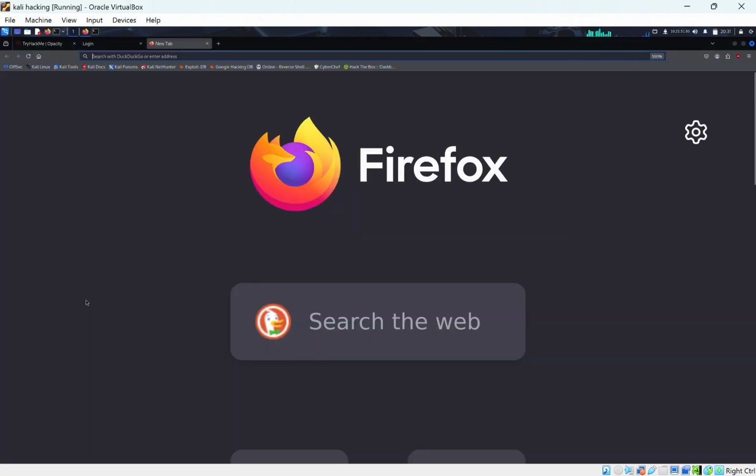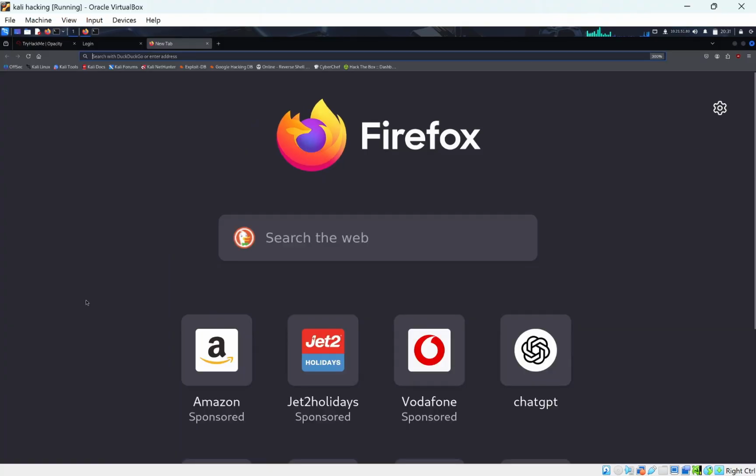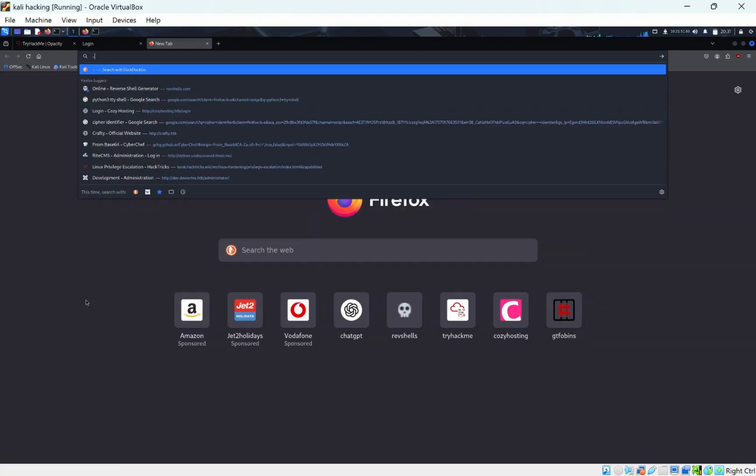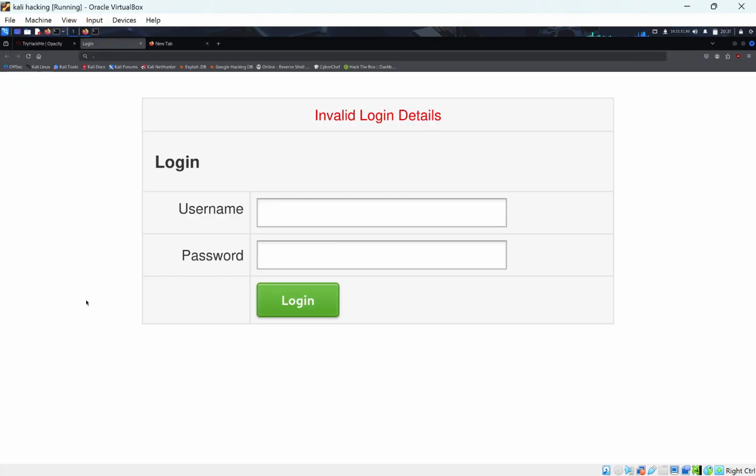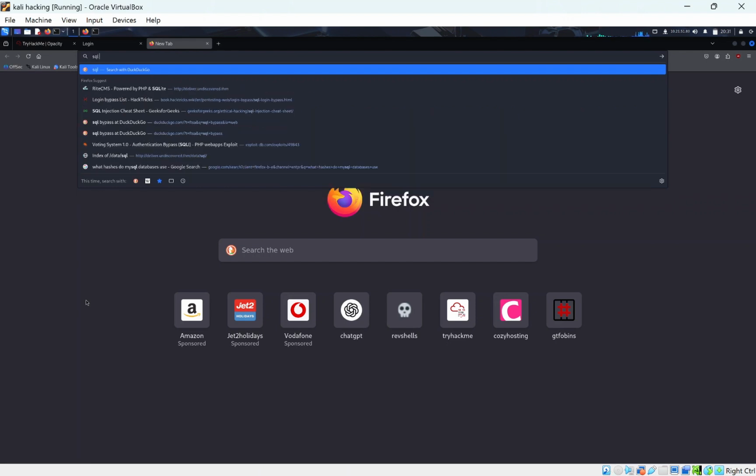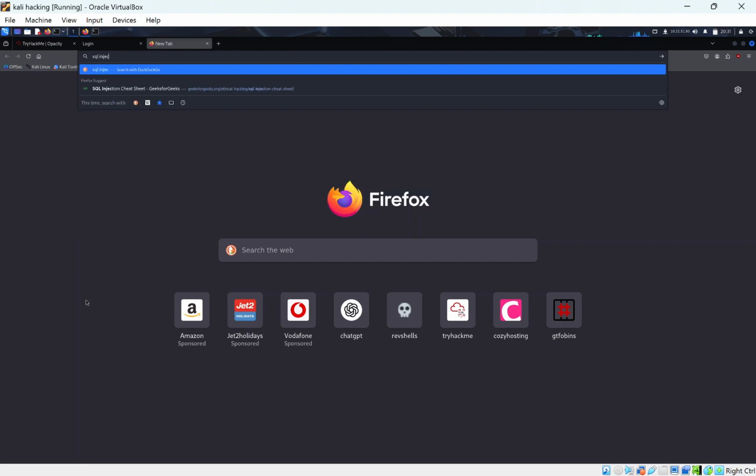So while that runs, we might as well check for SQL injection. I want to make this a bit bigger. So I'm going to type in SQL injection login bypass, and we'll see what comes up. This may take a little bit for the web page to show me something.